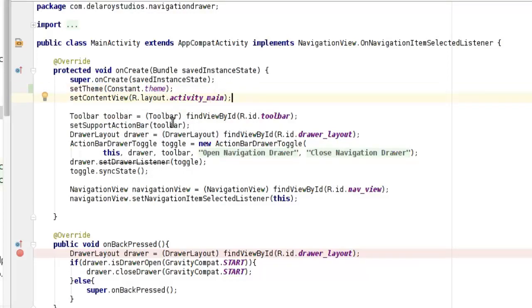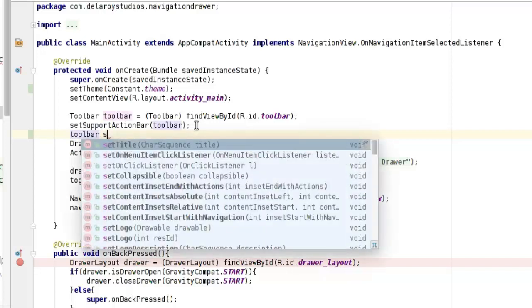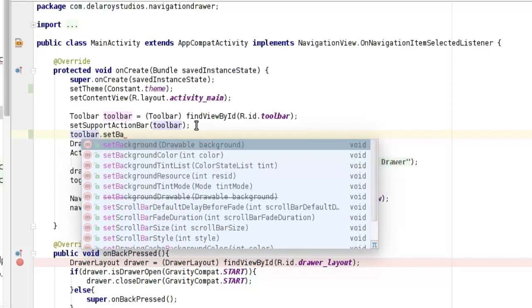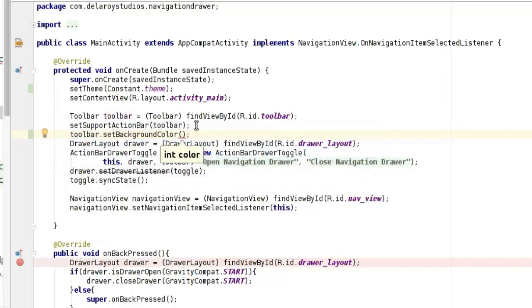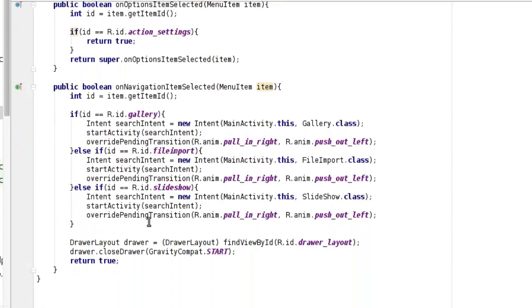So we have it. So we set the support action bar toolbar, and now after this, we need to also pass in the toolbar set background. You need to set the background color, which is actually going to be the constant color. Just this way, after doing this, you're ready, and you need to include it inside the on navigation item selected. You need to include its particular ID.